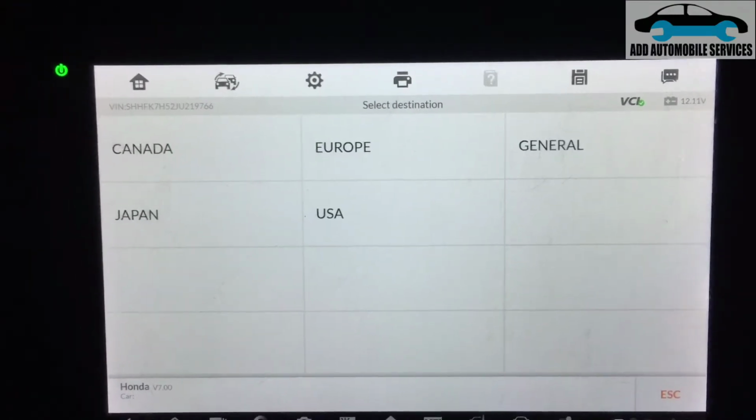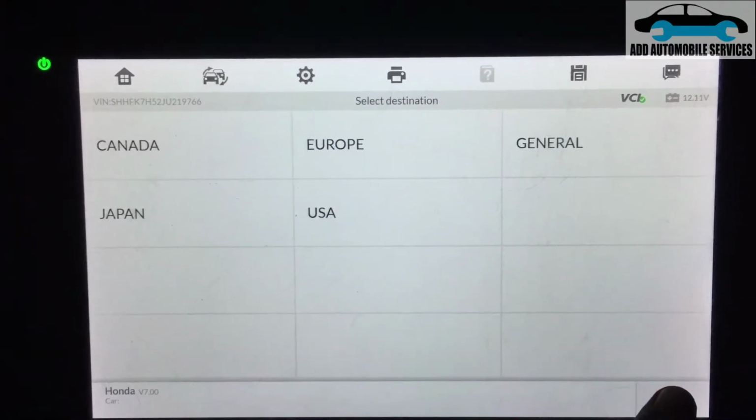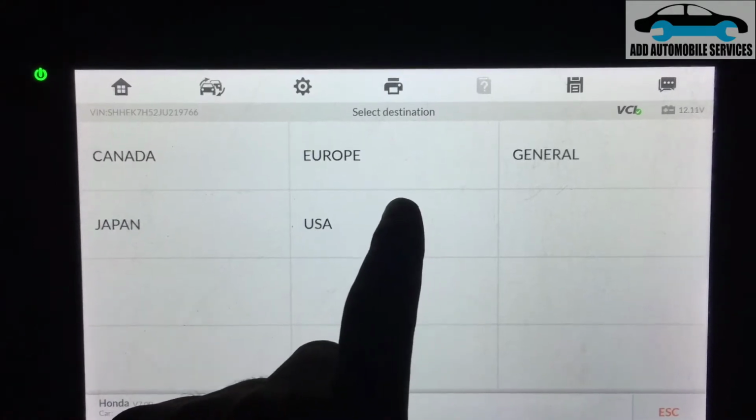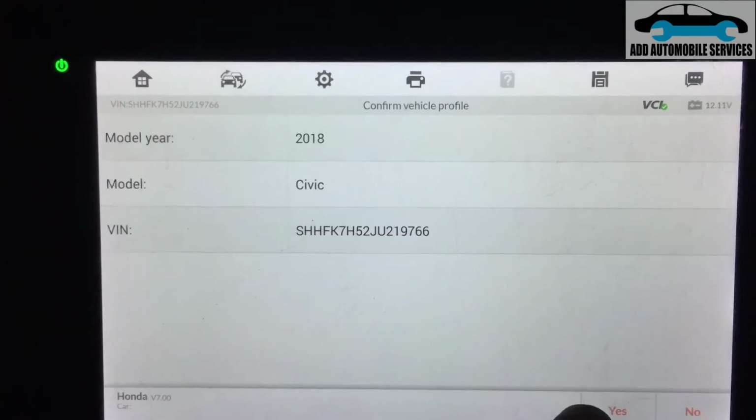It's a 2018, it's having a performance issue, and I was called to diagnose it. So we'll scan the vehicle.